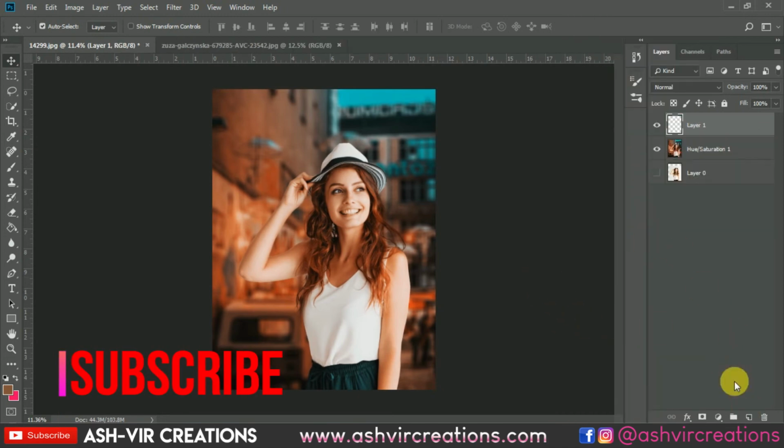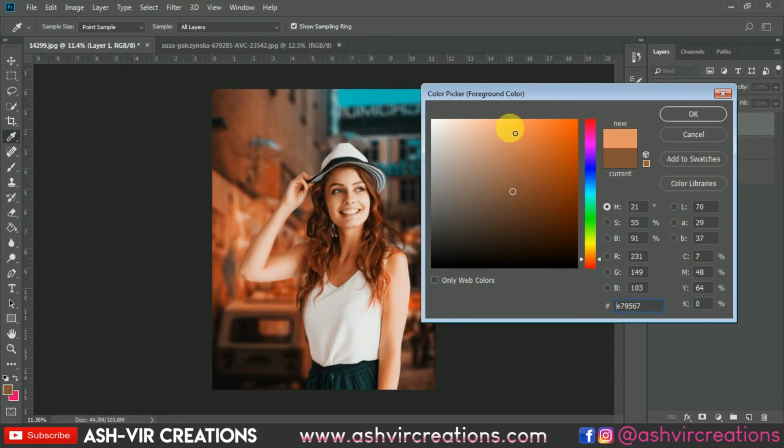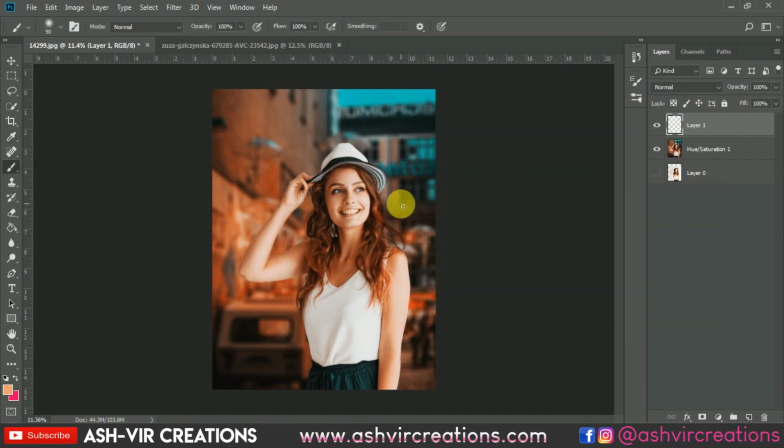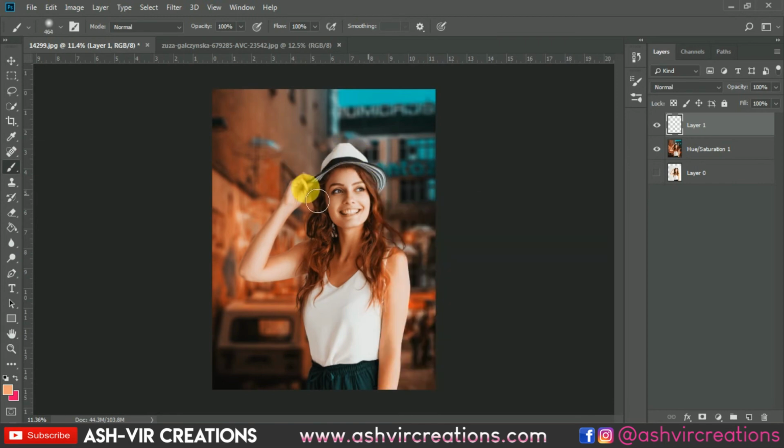Now you can still create some more lighting effect. If you want to add some lights, then just create a new layer, select the brush tool and select any of the colors from here. Let's pick this color and select the soft round brush, increase the size of the brush and create one big stroke over there, and just change the blending mode to screen.